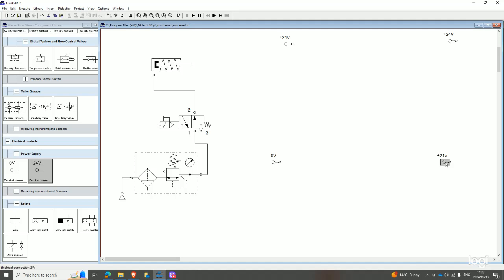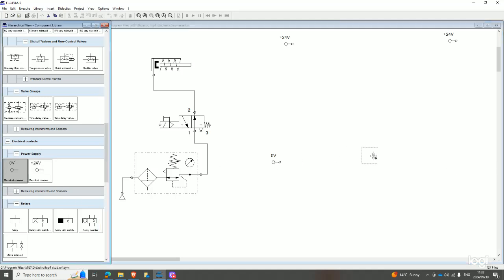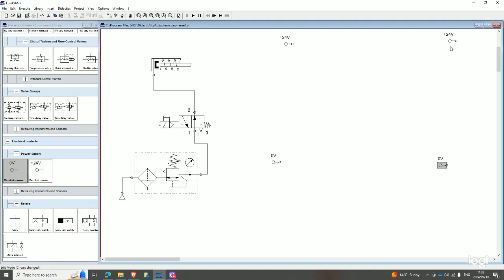Okay, so actually I need, so now you'll rotate these ones by 180, right? And then you connect 24 to 24, then 0 to 0, right?